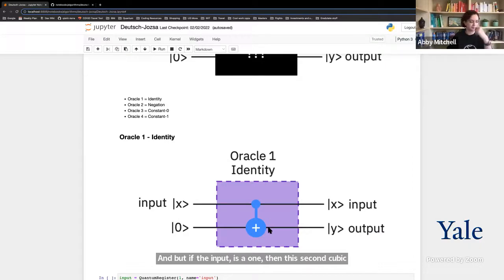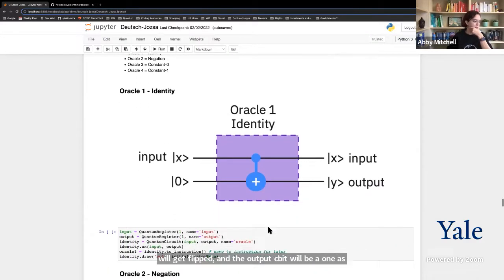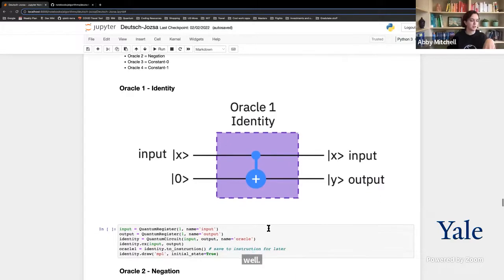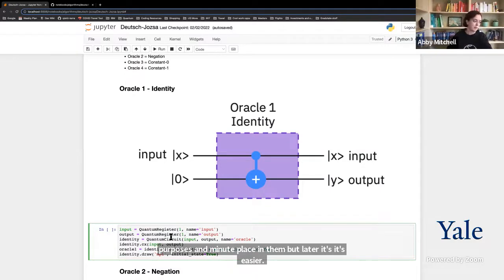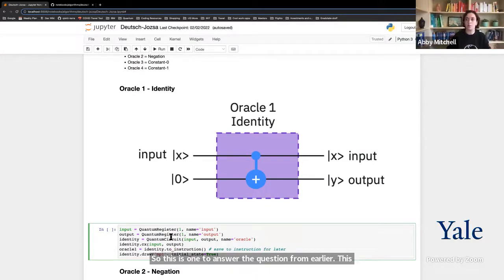So to apply this in Qiskit, I'm going to be using the quantum registers. The reason that I'm using them as registers here is because I can name each of the registers. So for visualization purposes and manipulating them a bit later, it's easier. This is one example, to answer the question from earlier, of why it can be more convenient to use the registers instead of just the quantum circuit.